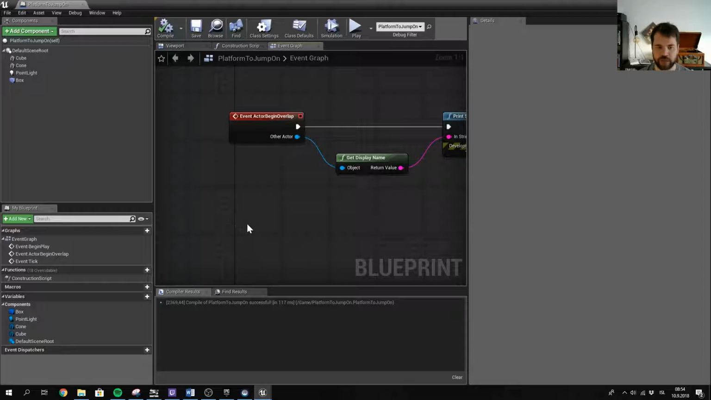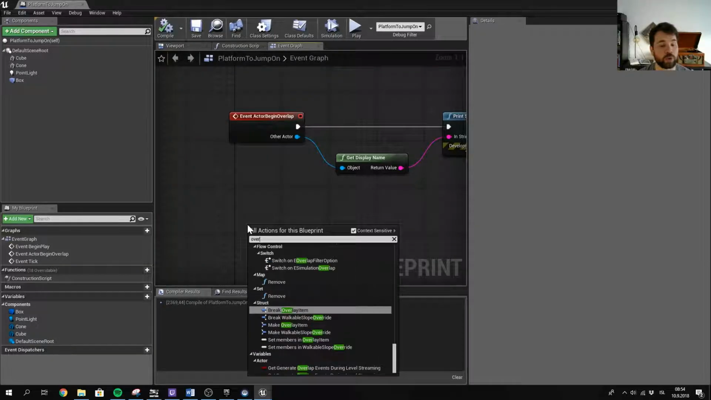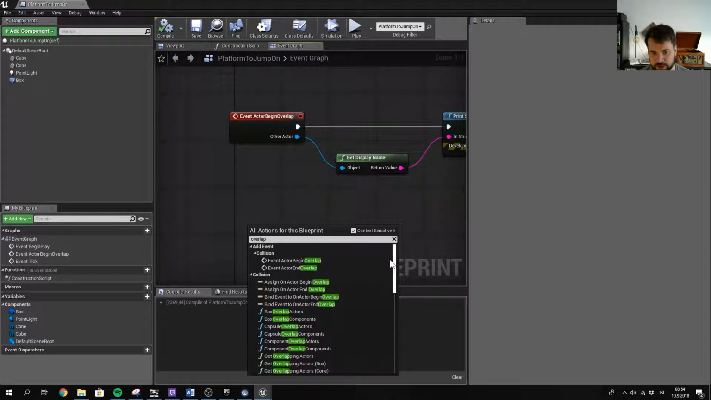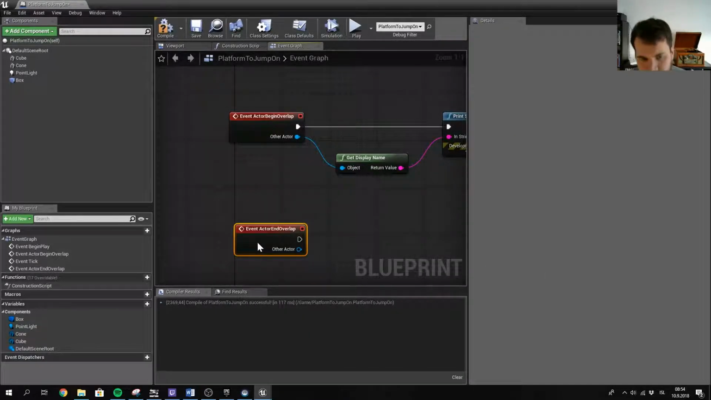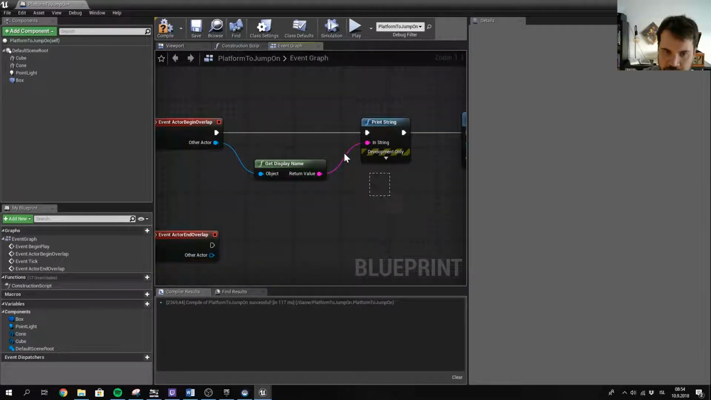overlap, for example. So I'm just going to right click on an empty space and search for overlap. So there's a whole bunch of different options here. But if I scroll to the top here, I can see here add event. I see actor begin overlap, and we already have that. I'm going to add actor end overlap. Okay, so it looks the same. End overlap gives me the other actor, the same here.